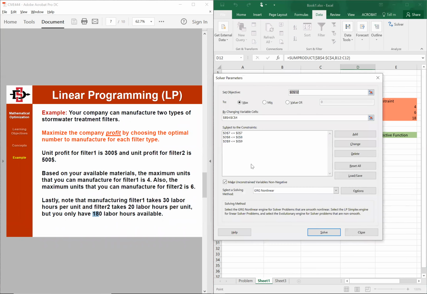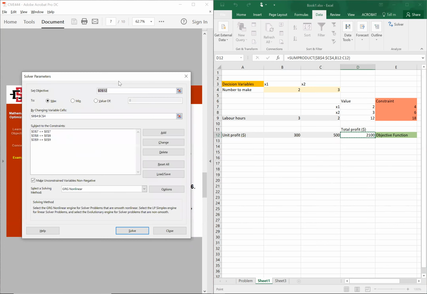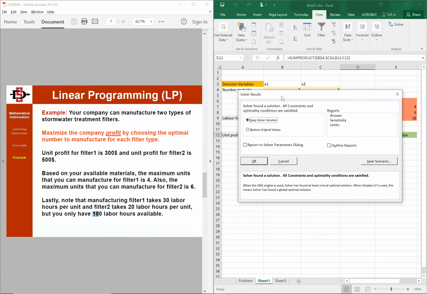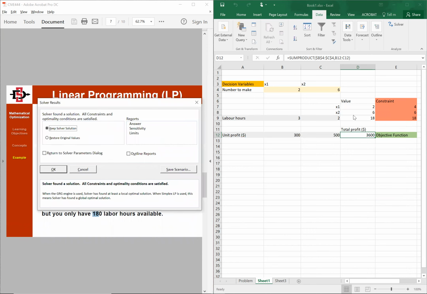So now I did this, I am ready to go. I just need to pick what method. Of course, this is linear programming. Simplex is the most appropriate one, but you can see evolutionary and other methods available, and I solve it. It's ready for you. So you can see now everything is updated, x1 is 2, x2 is 6, and the constraints are met. So 18, 18, 6, 6, 2, 4. So this is not touching the limit, but that's how you can get to this solution. This is your optimal solution, and the maximum profit you can make out of this is 3,600.